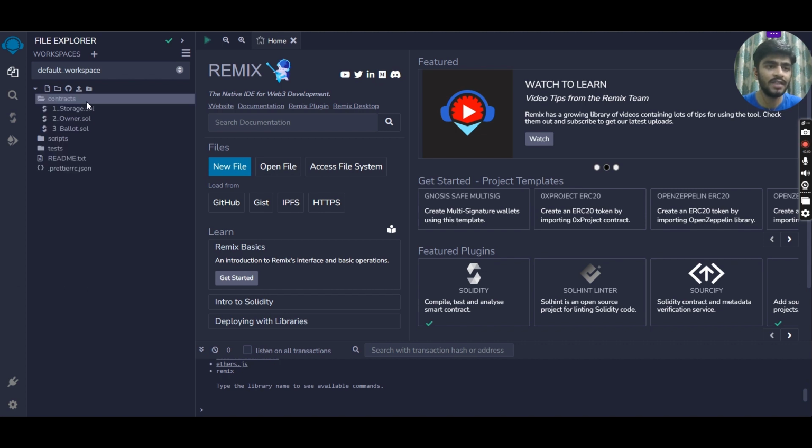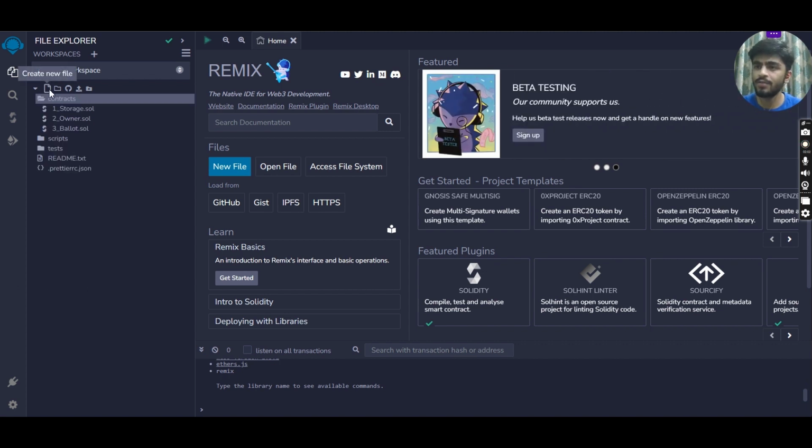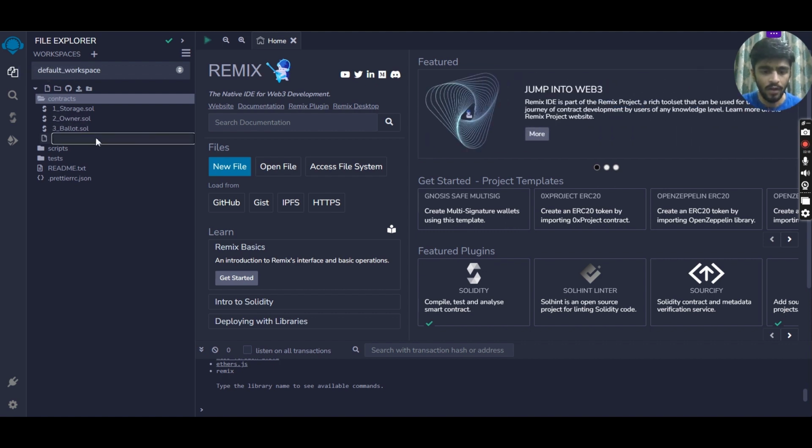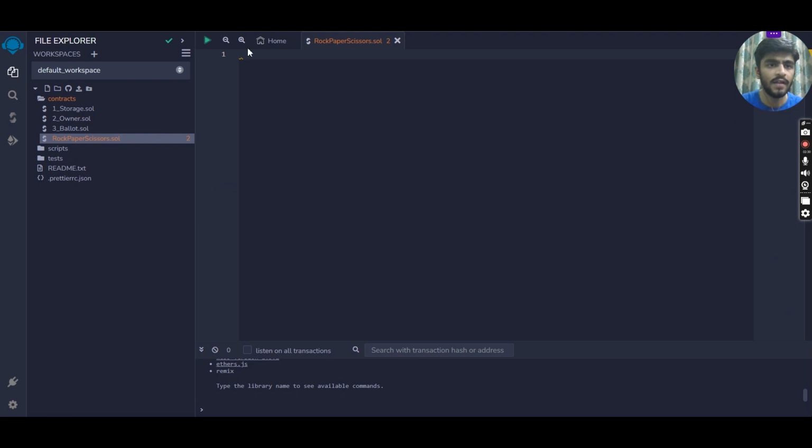So, we'll see how we can create this rock paper scissors game, and by implementing this, we'll also see how blockchain and web3 can go hand in hand with the gaming industry. So first of all, we'll create our new file called rock paper scissors dot sol, and then we'll start writing our smart contract.